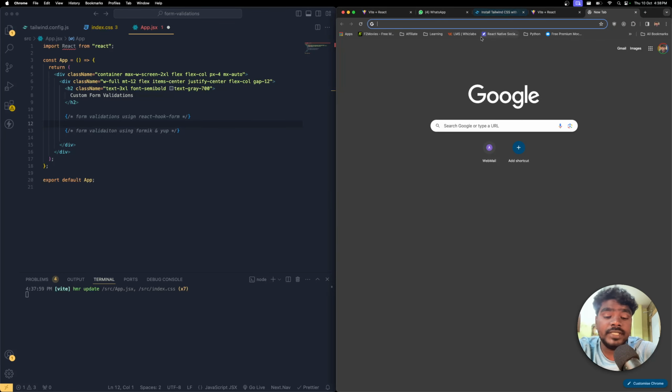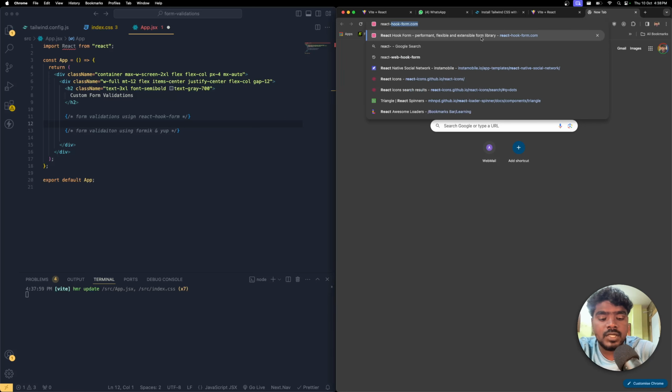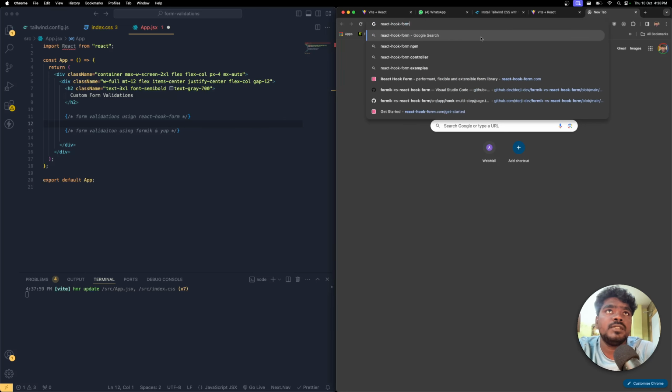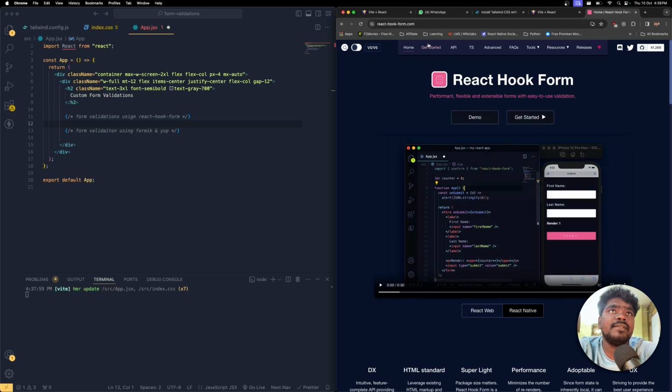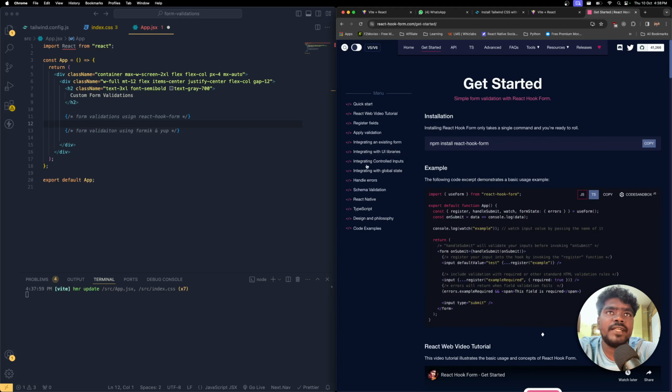and search for React Hook Form. Hit enter, and you should see their official website. Click it and click the get started option, and you can find there are different ways of integrating React Hook Form and different tutorials over there, how to register the field, how to apply the validations, and even how to integrate the controlled inputs.